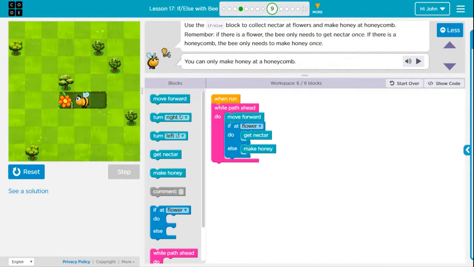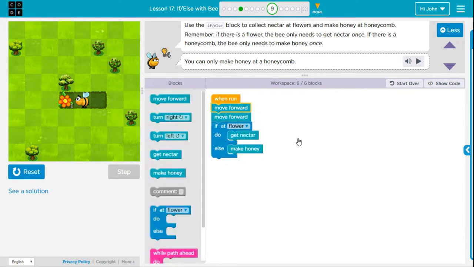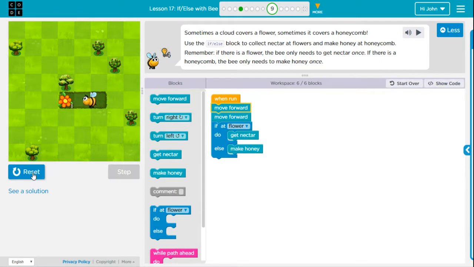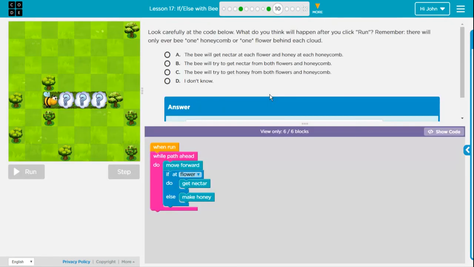So that doesn't work. So for this particular one, I actually need to manually move myself forward. And in fact, since it's so manual, I don't even need that intelligence of checking while a path ahead. I'm just going to say, you know what? Move forward twice. Then you're right here. It's either going to be a flower or honey. Great. So it's still not real intelligent. It's a very simple conditional. But that's where it's introducing that to you in lesson 7.